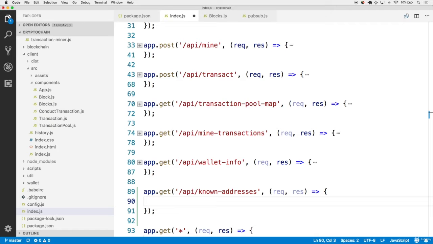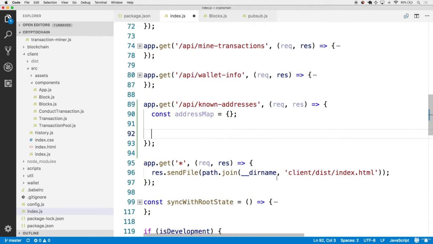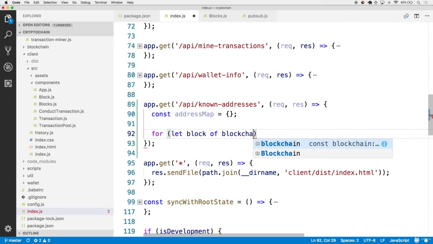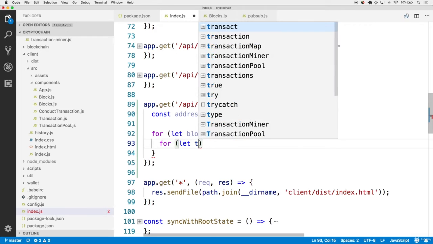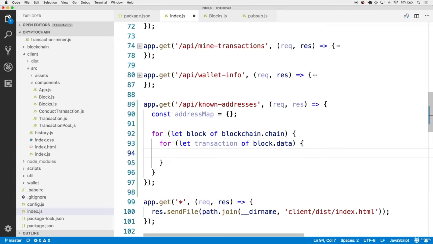We want a unique collection of addresses, even if the address has more than one transaction in the chain. Therefore, an address map is a convenient structure to use to make sure that we don't have any duplicates, unlike an irregular array. So let's go through every block of the blockchain, and this time we can also include the genesis block. Then we'll use a for let of block to go through every transaction consisting of the block's data. So the block.data is going to be a transaction array.